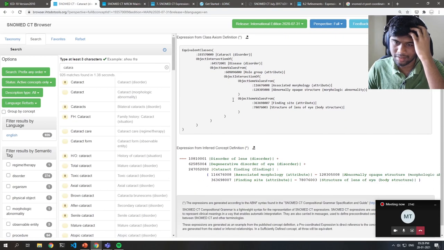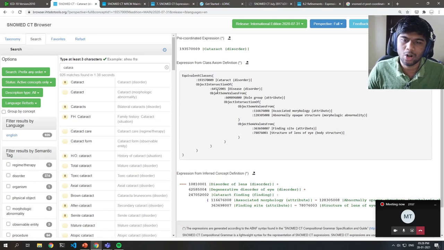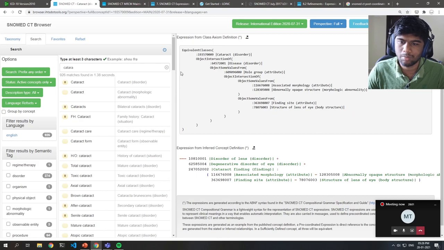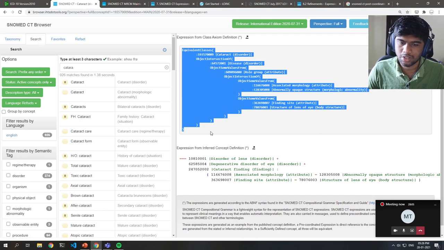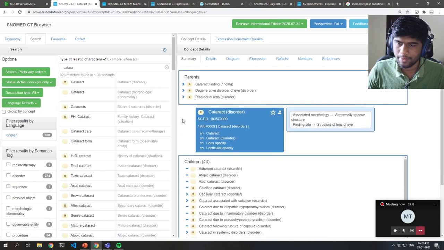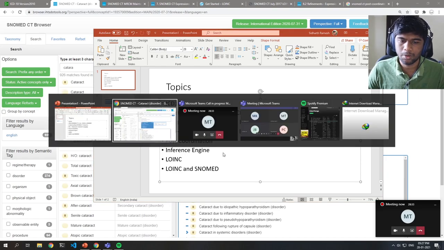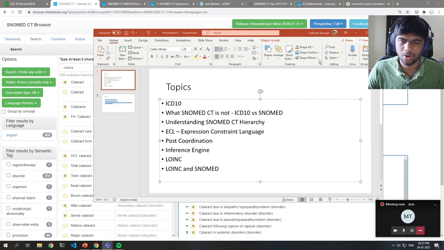This is represented as a class axiom definition. It is a computable class axiom that you can compute using things like OWL, ontology web language. It's not very popular, not very well known, but it's something you can do if you're interested in programming your own SNOMED CT inference engine. You can take all of this and make your own system to do these kinds of inferences. So that is about it. There is a concept, and the concept has parents, children, and attributes. These attributes are basically what is where. That is SNOMED CT in a nutshell. Any questions that you have about SNOMED CT, how you can use it, what it is for, or anything?